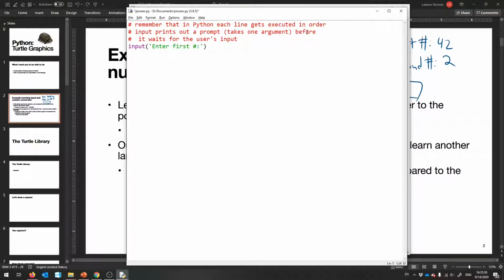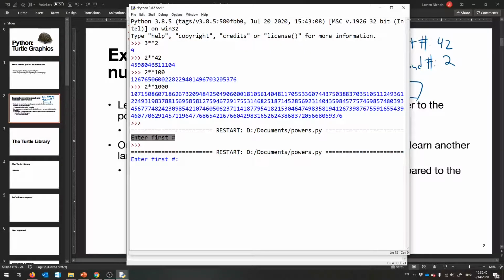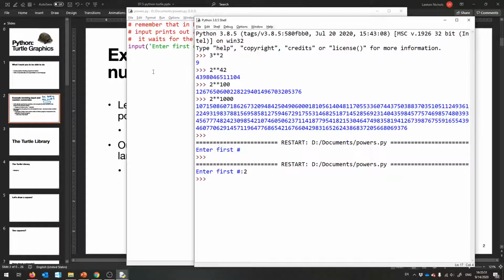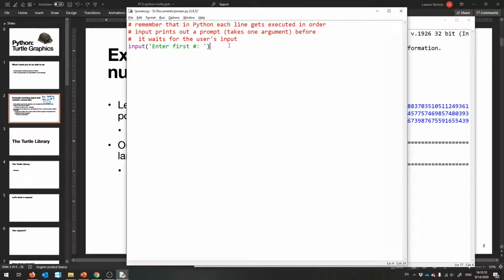So now if I run this with my F5 button, save, yes, now it's waiting for me to type here. And I should have put a little space after this colon, because right now there's nothing there. I can type 2, hit enter, and it got it, but we never used it, right? So I'll put my space. And then we need to save that number, right?